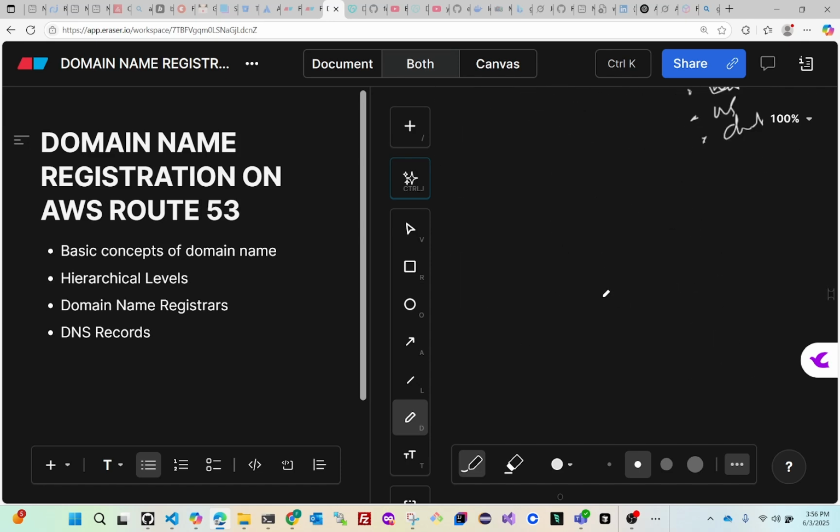Now let me clarify. Let me write them out here. So in this name, www.google.com. Like I said, there's another dot at the back here. So this first dot here is called the root domain.